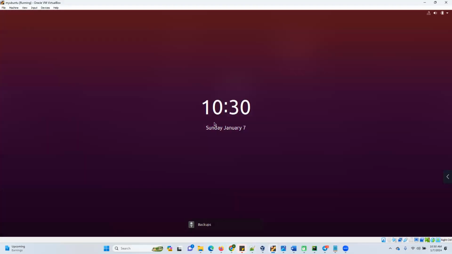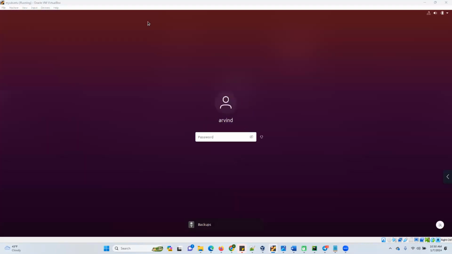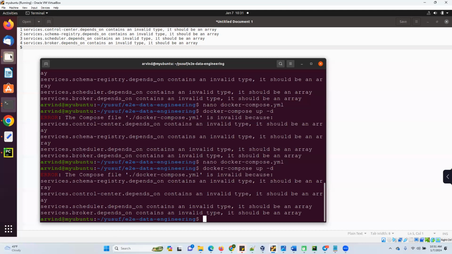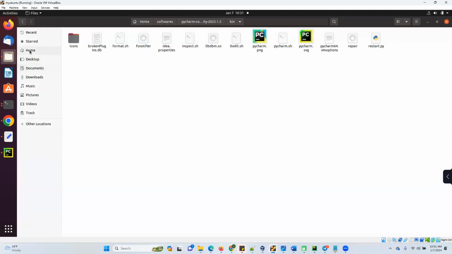It's very simple, like the other installations you have done. You have to download the zip, extract it, and then set the home path. Mine has Kafka already installed. I'm showing you the installation.